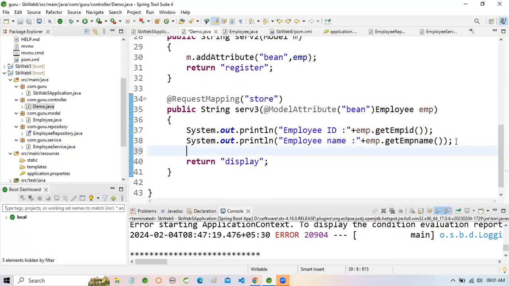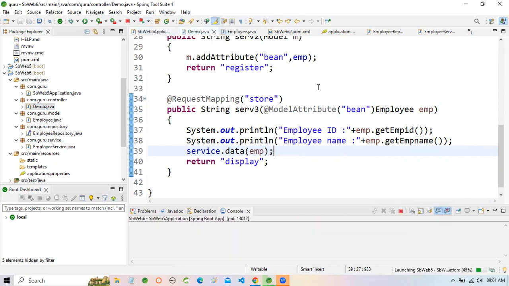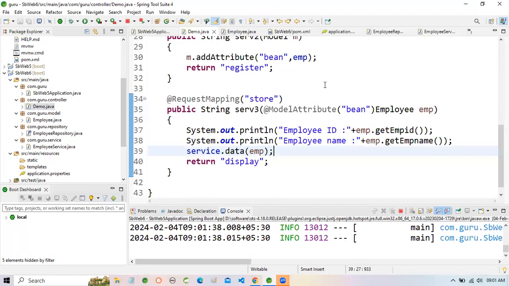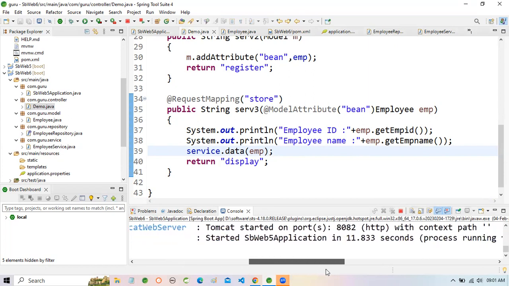So now we can call it. We can save these values. So we have a method, data, and we can pass this object. And after that, Employee, call this display values. So now again, I'm going to try to execute this. Okay. Started. Started displaying data again.